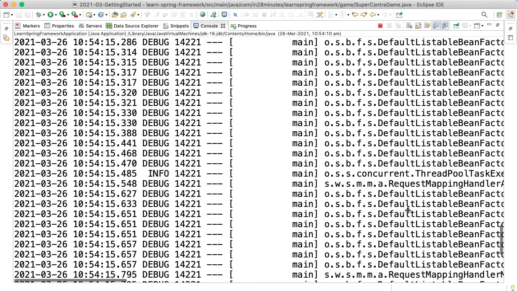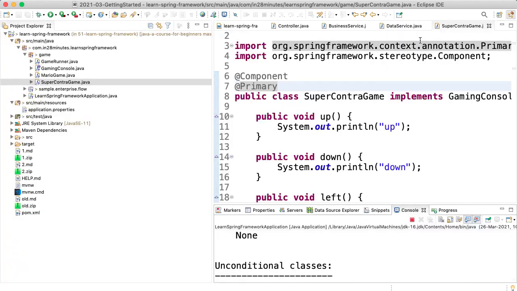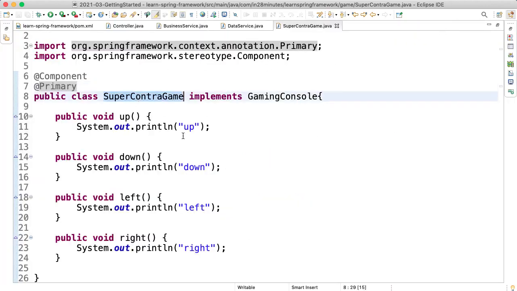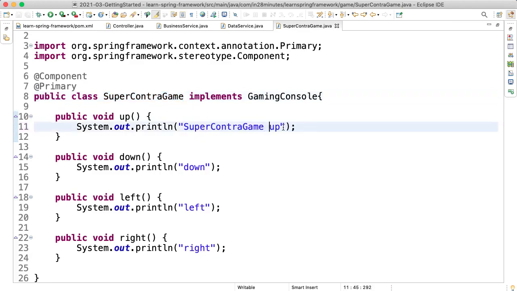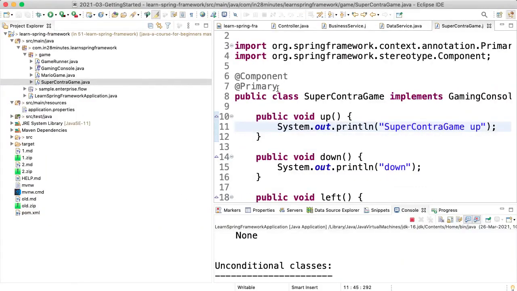Do you think the application will start up fine now? What would be printed in the console? Up, down, left, and right. Where is this defined? You can see that this is defined in the Super Contra game. To make it very clear, I'll just put Super Contra up in here. So that's very clear, it's coming from the Super Contra game. So if you have multiple matching beans and you want Spring Framework to choose one of them, you want Spring Framework to give high priority to something, what you can do is to make it primary.